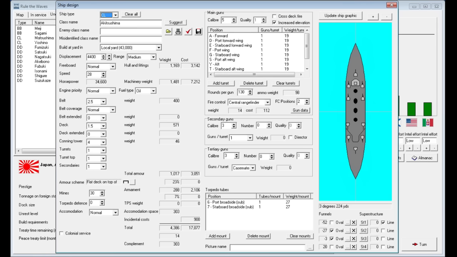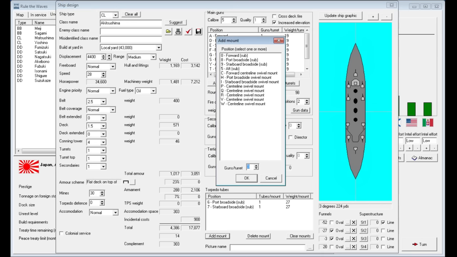Okay, so it's using 5-inch guns, a lot of them. Somehow it's only 4,400 tons, and it's 28 knots. That's crazy! 30 mines. Okay, I'm happy with that. I would say I want to add some torpedo tubes, so... I don't know if we can put a swivel mount on this. I don't think you can put a swivel mount on that type of ship. Or maybe you can.